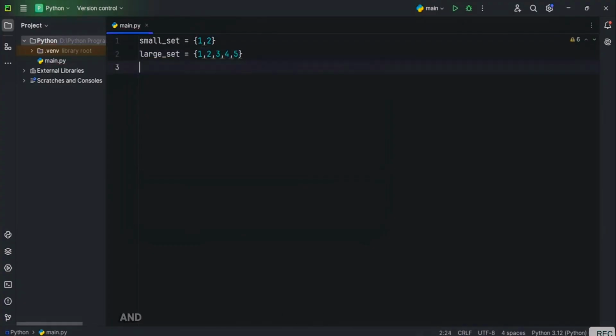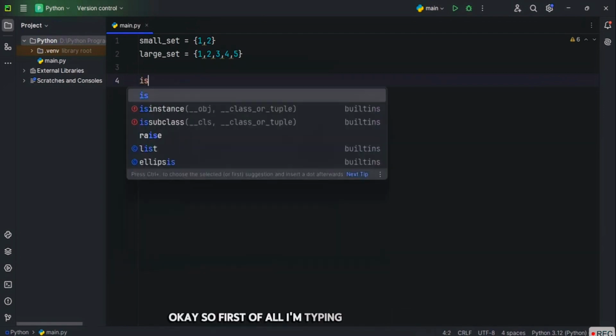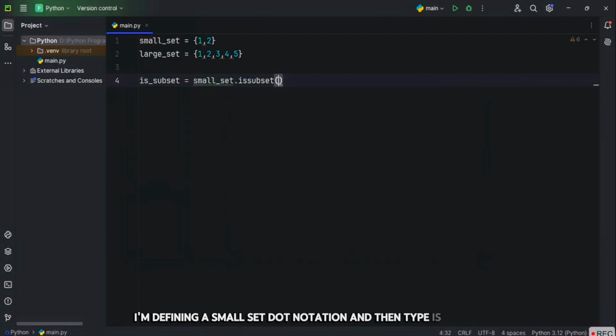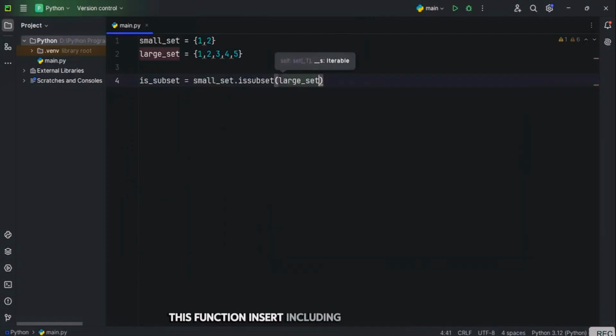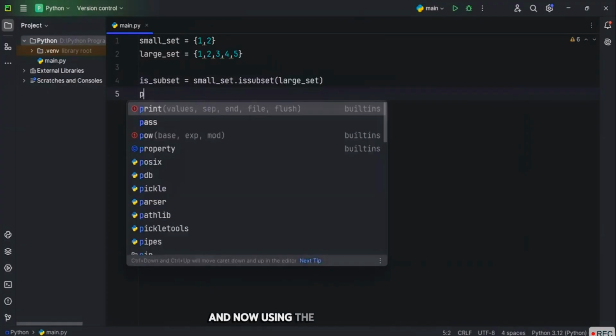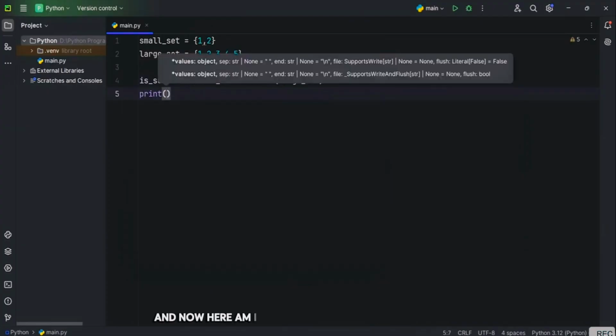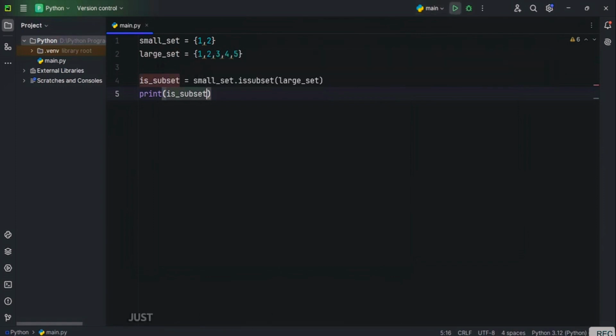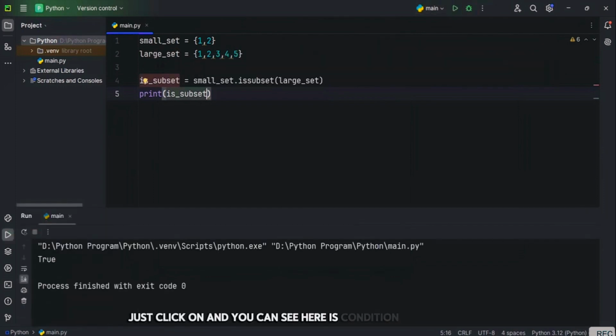Okay. And now I'm checking if the small set is a subset of the large set. First of all, I'm typing is underscore subset. I'm defining the small set with dot notation and then typing the is subset function, inserting the large set, and now using the print function, I'm printing the subset check. So now let's see how the code runs. You can see here the condition is true.